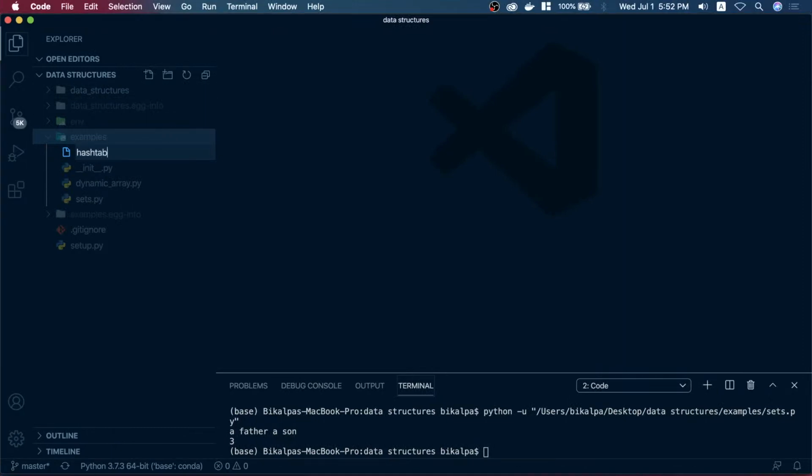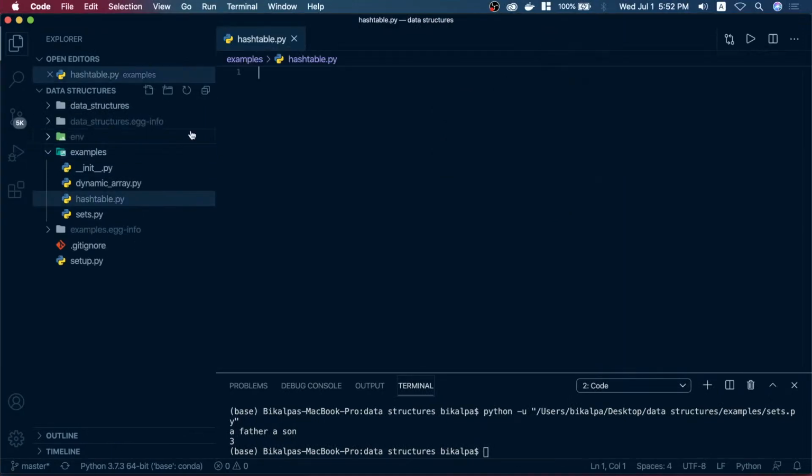I'll create a hash_table.py. If you have not already guessed, the dictionary data type in Python is the implementation of hash table in Python. The dictionary is the default implementation of hash table. I will show you how. Suppose I have a dictionary called table equals, and then I say 1, colon, my name. I will say 2, colon, something like quotes. So this is a hash table. 1 is a key, 2 is a key, and then Bikalpa is a value, and quotes is a value.